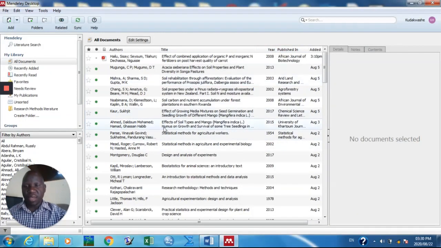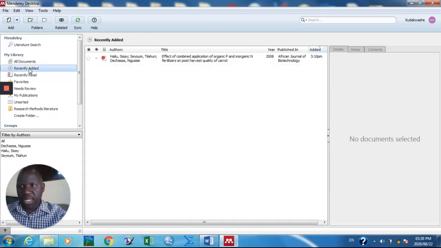So I'm now in my Mendeley. What I'm going to show you here is how to populate the Mendeley library, how to make sure that you take your documents into the library. Let me select recently added so that only a few citations are shown here for us to follow. Now there are basically four methods to add citations in Mendeley.